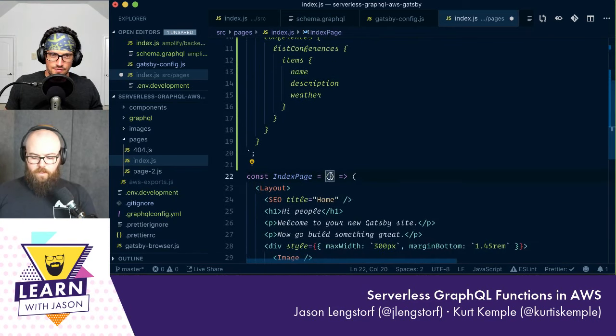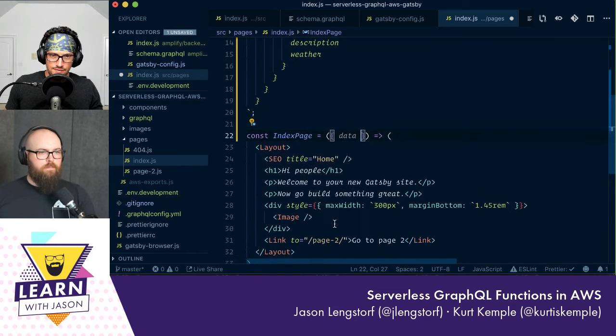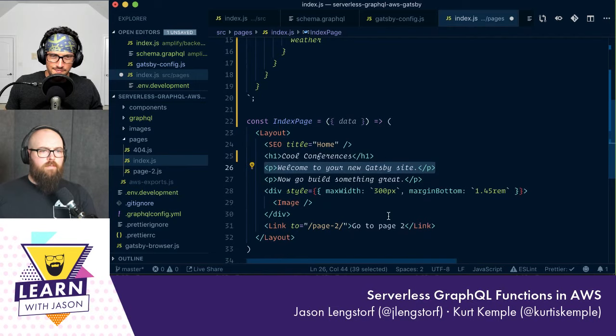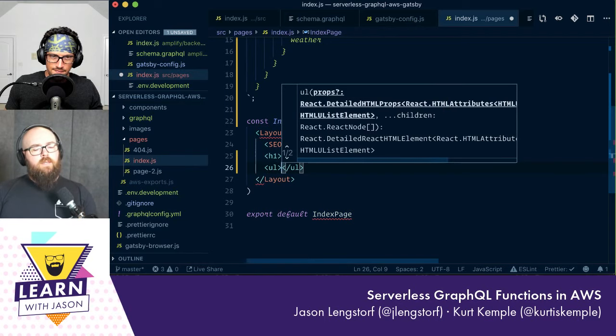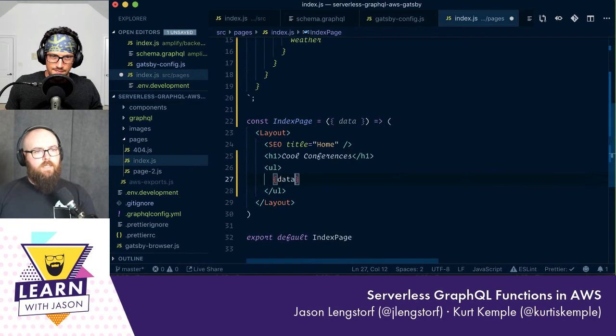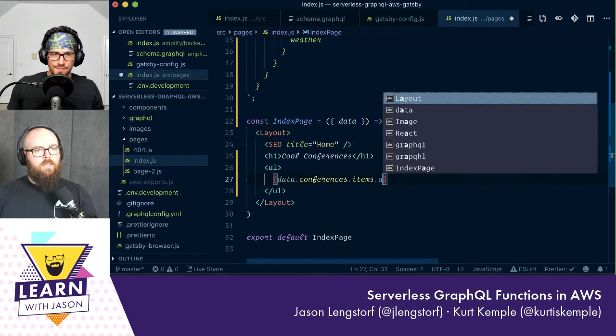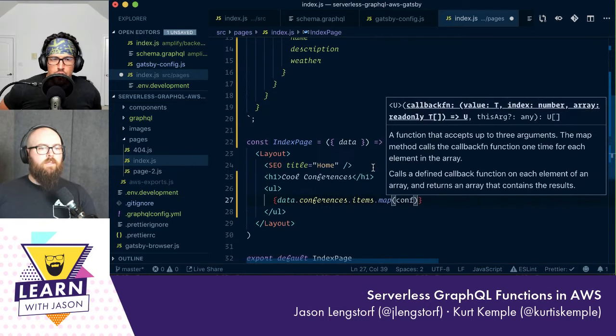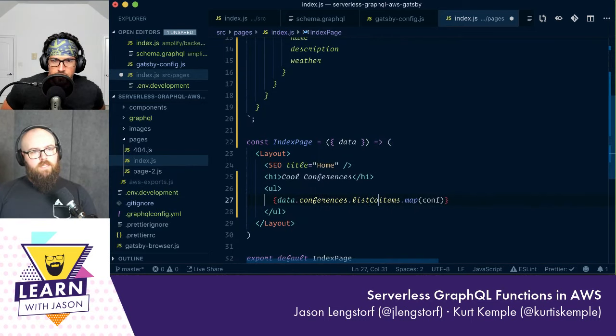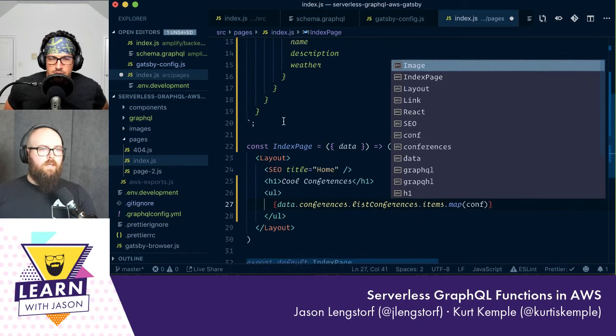So then we're going to get data, and we'll change this out to cool conferences. Boom. And let's get rid of everything for now. And we will say an unordered list. We will take data.conferences.items.map. I think that's right. It should be data.listConferences.items.map.